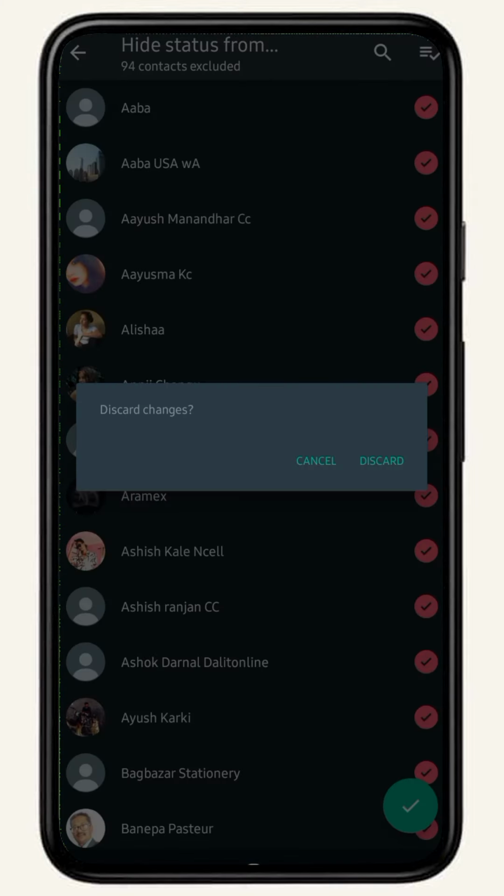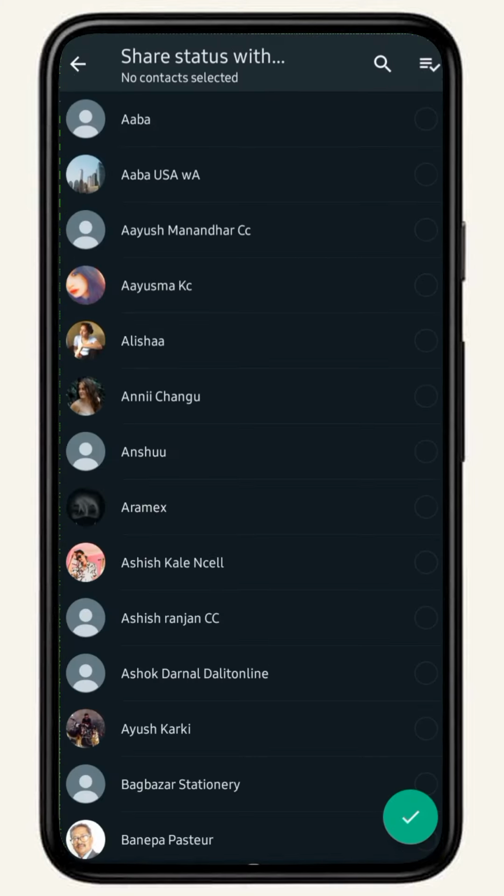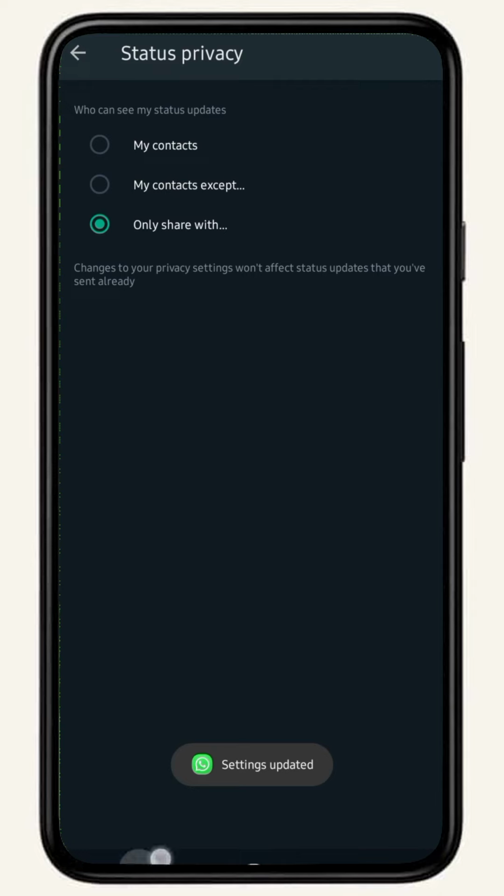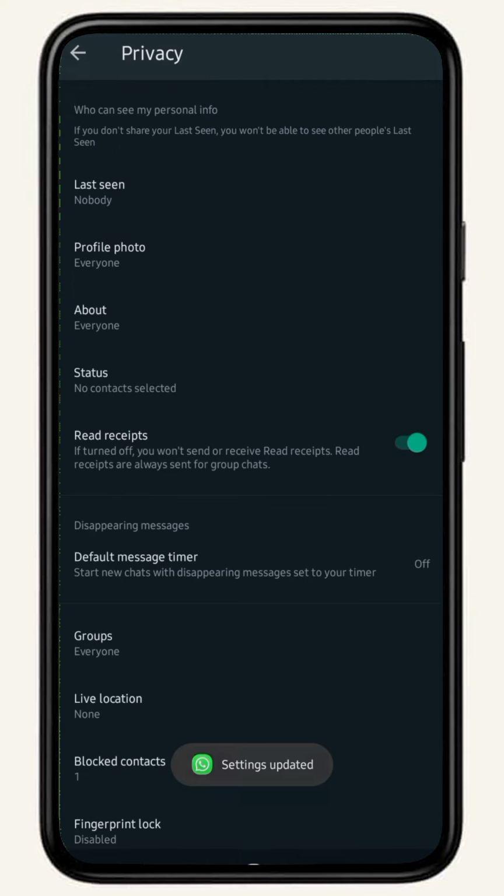Or what you can do is only share with and select no one, and click on the tick sign so that nobody will be able to see your online status.